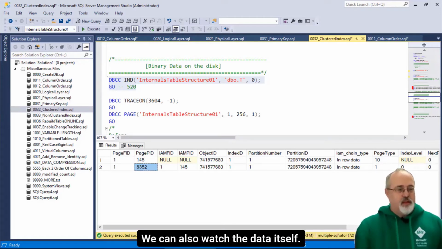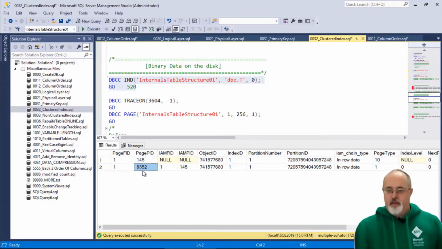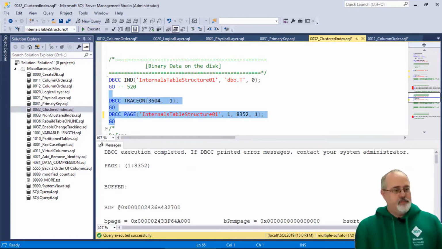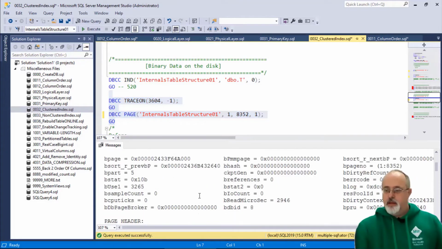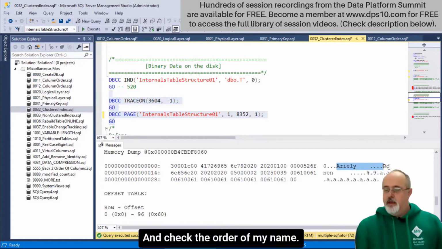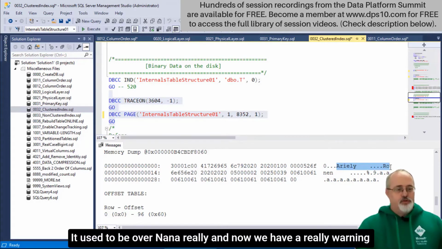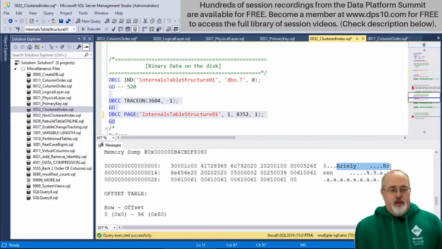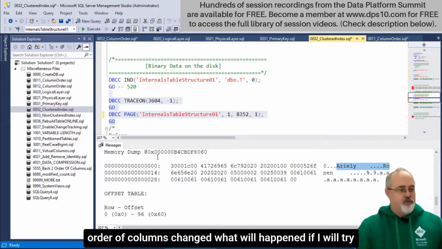We can also watch the data itself, and check the order of my name. It used to be Ronen Ariely, and now we have Ariely Ronen. The order of columns changed.